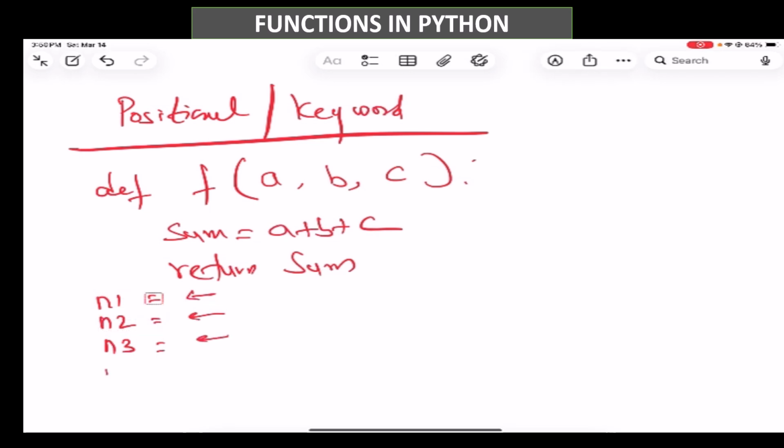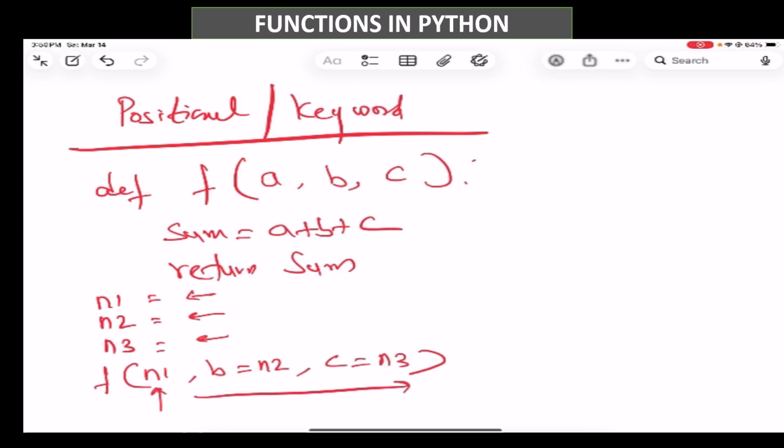And now when I call f, I do what? Here I write n1. Okay. And then further I can write b equals n2. I can write c equals n3. So the positional one has to be the first one, later followed by keyword. It cannot be the other way around. You cannot do f and then write b equals n2, c equals n3 and then pass n1. No, you cannot do that.